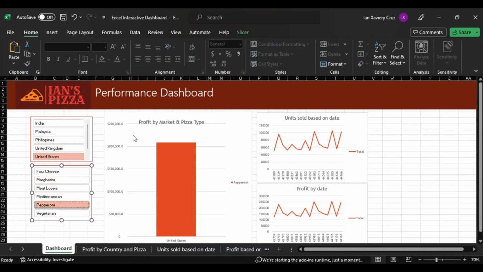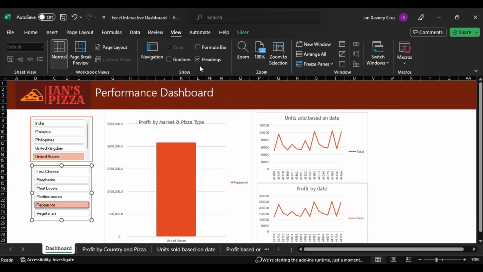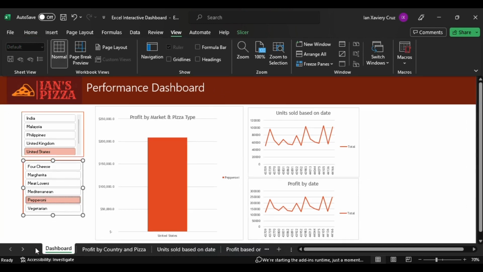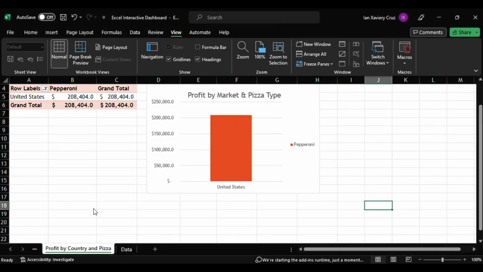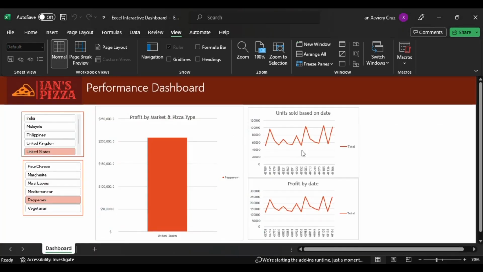By clicking View, you have the option to turn off gridlines and headings. You can hide the different sheets by right-clicking them and selecting Hide. To change the layout, click Page Layout, then click Themes to change it into the theme that you want it to be.